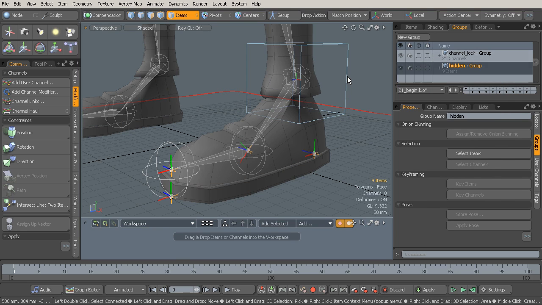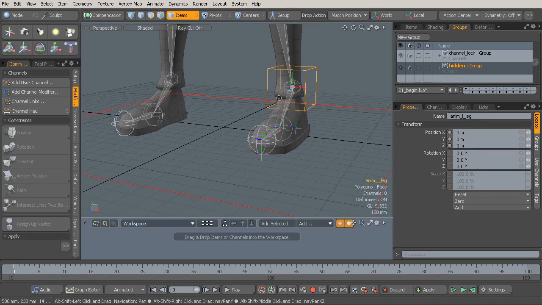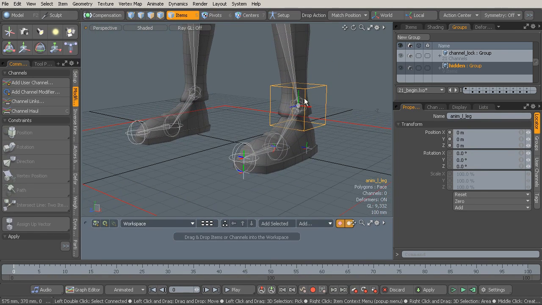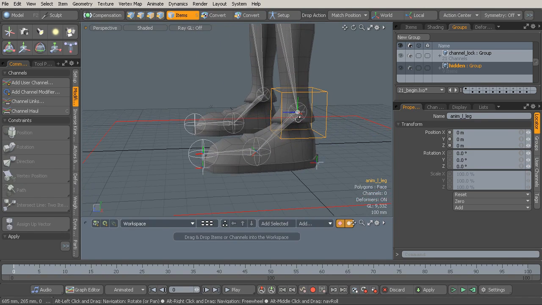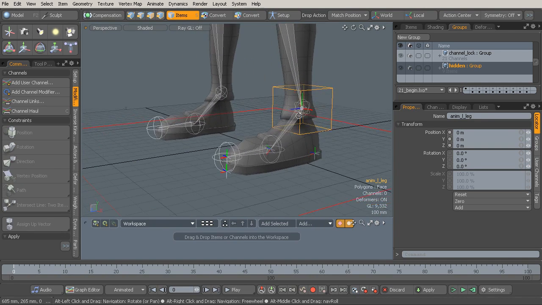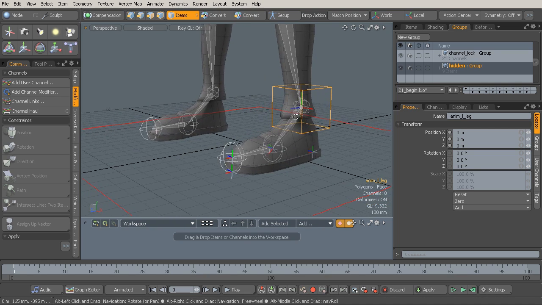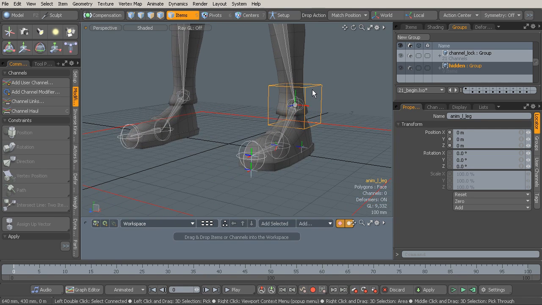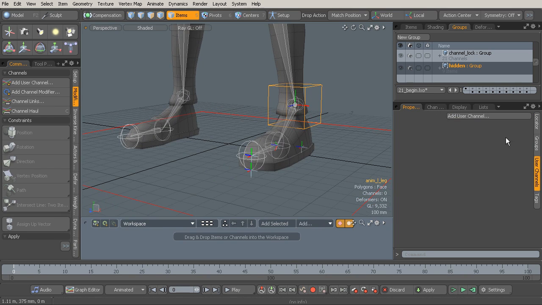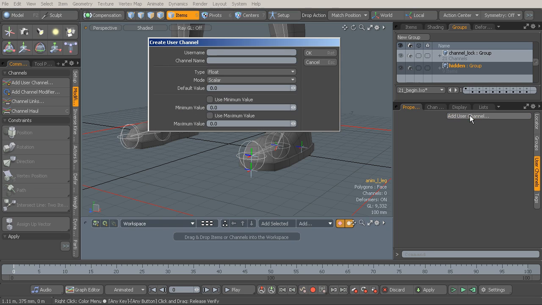It's now time to set up the foot roll. Let's go ahead and select our leg control. It makes sense to add the custom channel here simply because this is what we would use to animate the entire leg. So with this control selected, we'll now go to our user channels tab and we'll choose add user channel. Let's go ahead and give this a name. So at the top we'll simply type in foot roll. Sweet.